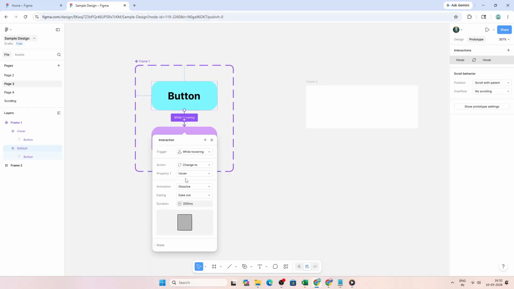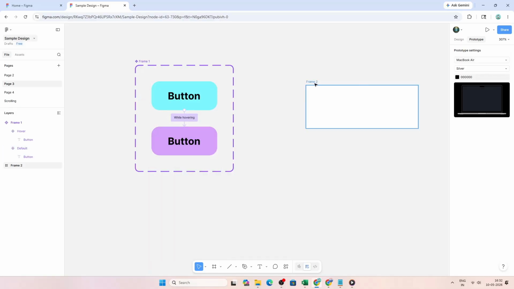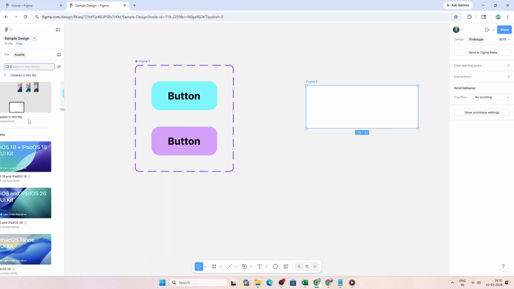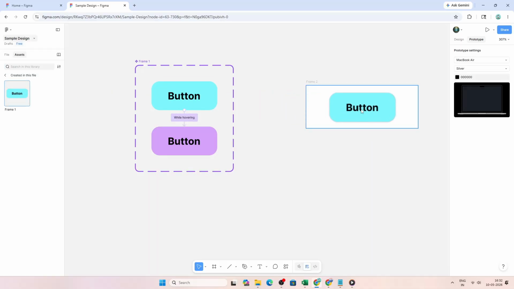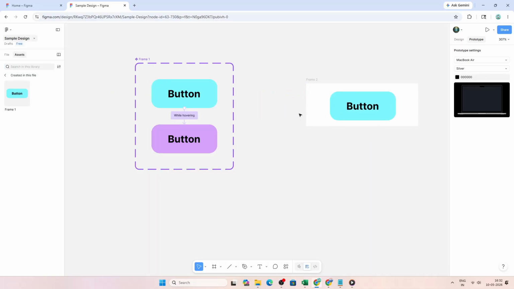To test it in context, place an instance of your component into your main design frame. Instances inherit the interactions you just set up, so you don't need to reconnect anything. Select the frame and click Present to open the prototype. Move your cursor over the button and you should see the hover effect animate exactly as configured.